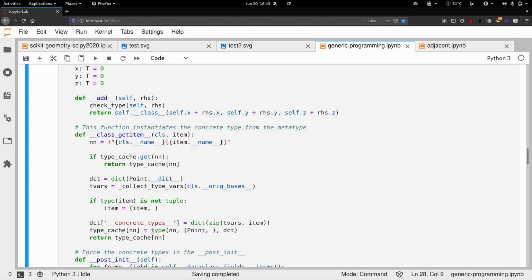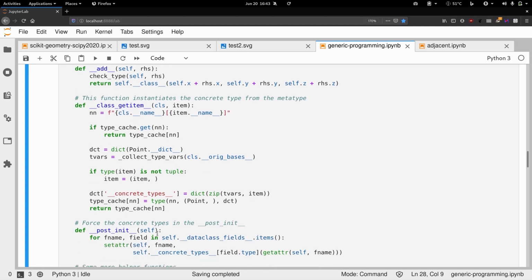So here we are creating a new Python type, a completely new Python type, based on Point, using the same functions and all of that. But actually it is a Point with some concrete types added to it. So for example, we could create a Point of floats, or we could create a Point of integers, etc. And then we enforce the types for our member variables in the __post_init__ function, which is also a basic dataclass function that is executed after the initialization of the member fields.